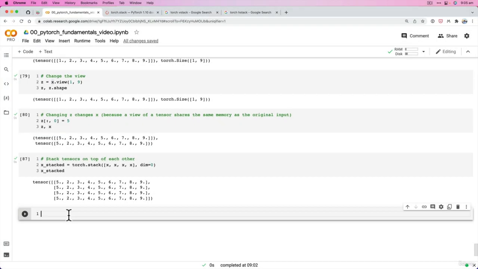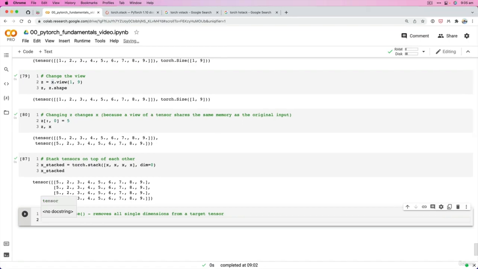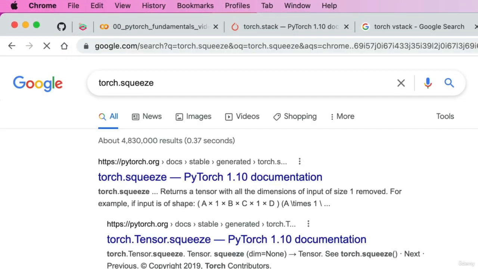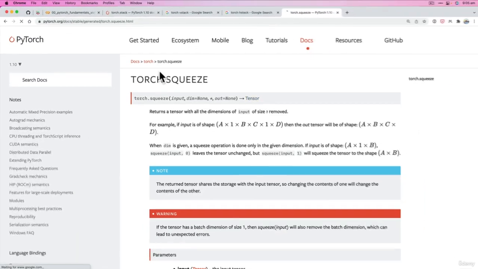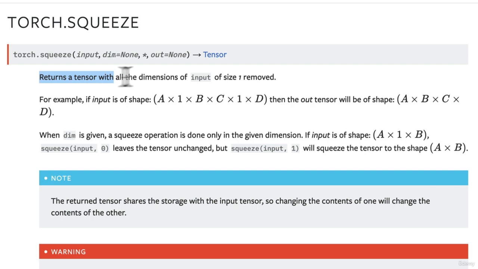Welcome back. In the last video, I issued the challenge of trying out torch.squeeze, which removes all single dimensions from a target tensor. And how would you try that out? Well, here's what I would have done. I'd go to torch.squeeze and see what happens. Open up the documentation: squeeze, input, dimension, returns a tensor with all the dimensions of input size 1 removed.